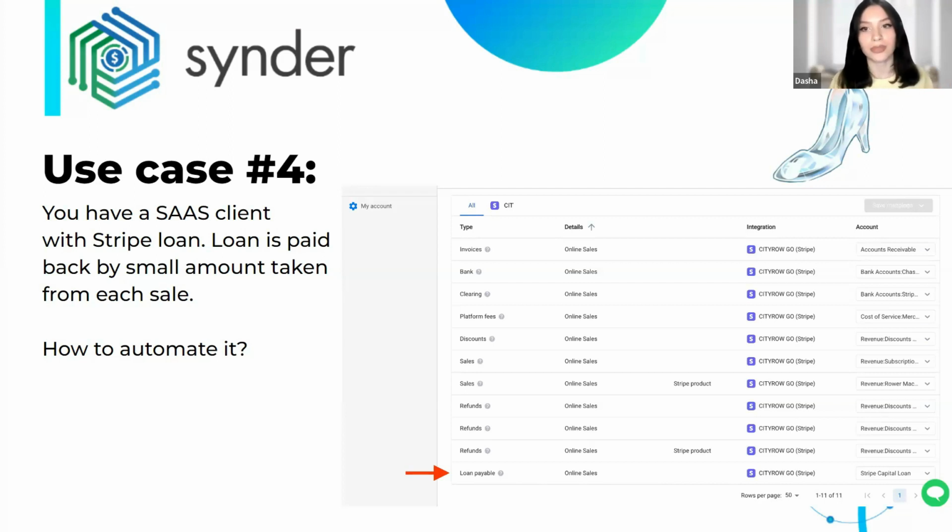This loan is something the client takes from Stripe. And then when every sale happens, Stripe itself deducts a small percentage of the loan from every sales transaction. And it's really a pain that it happens every day. So the solution here will be just to map those loans to the Stripe Capital Loan account. It's also part of the mapping, as you already see. As simple as that, you just map this line again to the needed account, Stripe Loan usually, and the rest will work itself automatically, so it will constantly decrease the amount of this capital loan.